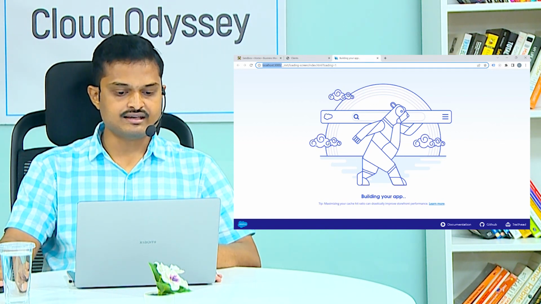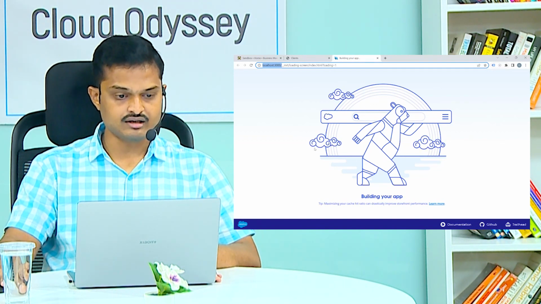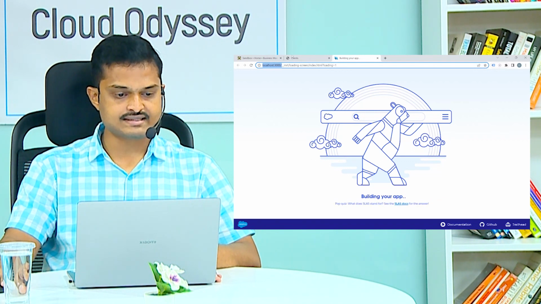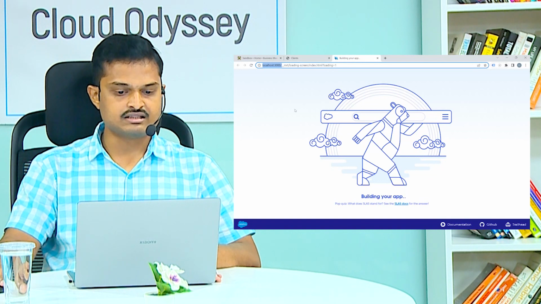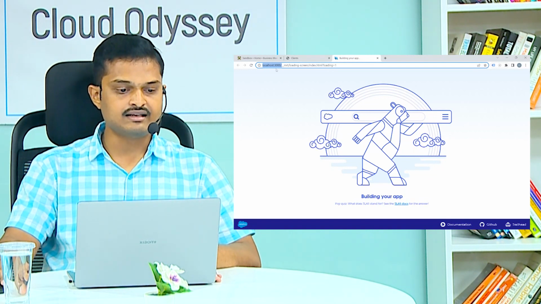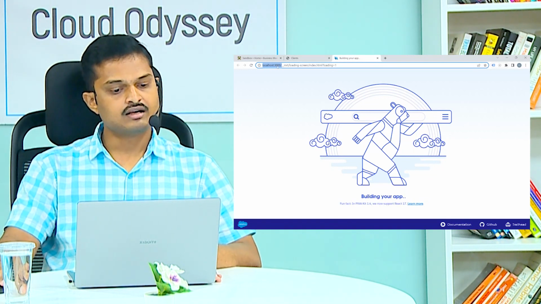Whatever we are seeing here is the front end, right? Because if it were the back end, we should be seeing the sandbox URL here. So we are seeing the front end here, which is running on my localhost, right?